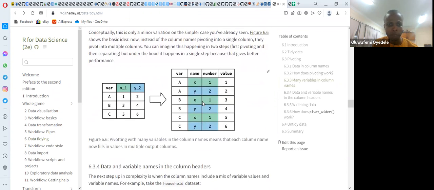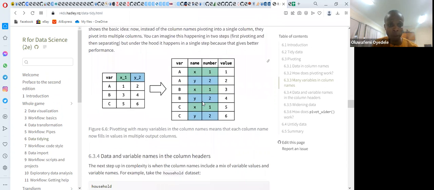So this is similar to what I just showed there, where we have variables A, B, C. Here we have X_1 and Y_2. So here you can separate this column into name. Name will now be X, Y, X, Y, X, Y. And also number, we can separate it into name and number. So here will now be 1, 2, 1, 2, 1, 2.